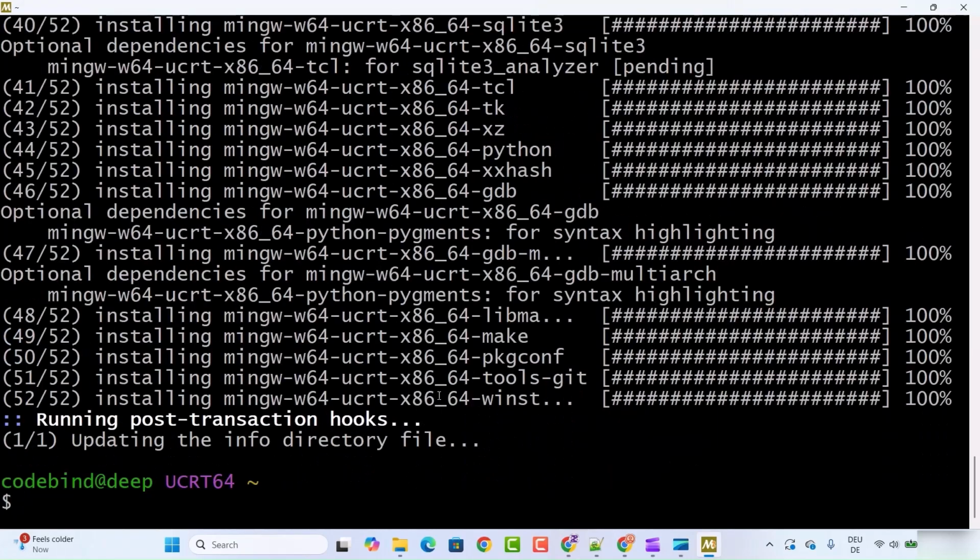So once all the components have been installed, let's see where those components are located on our Windows operating system. For this, what I'm going to do is go to my C drive.